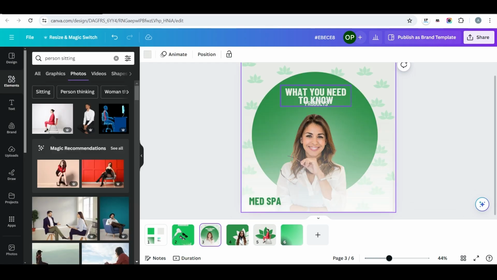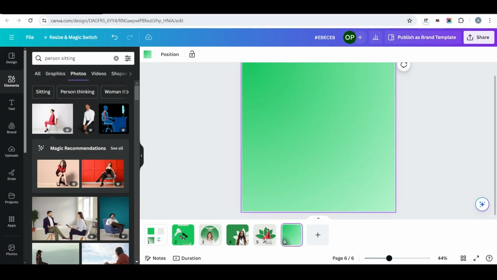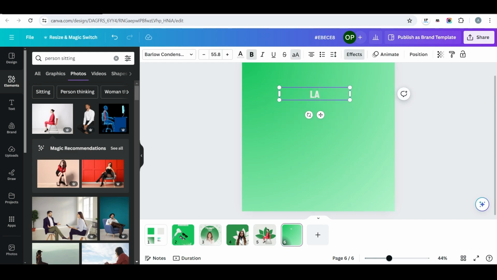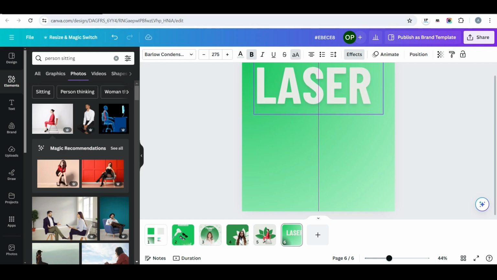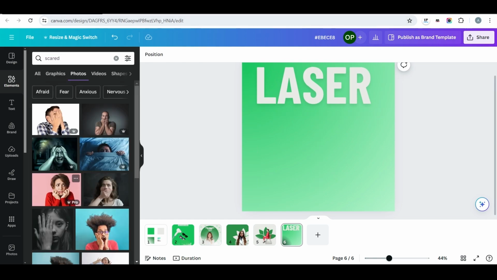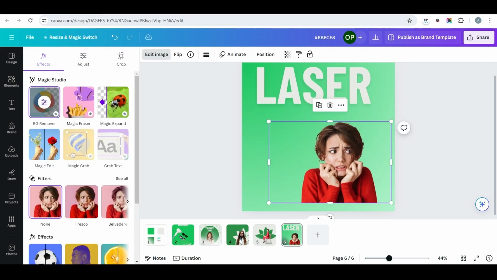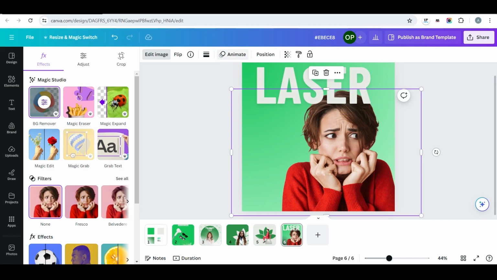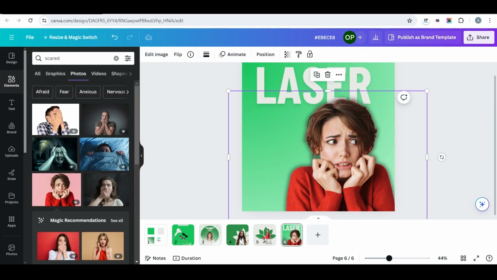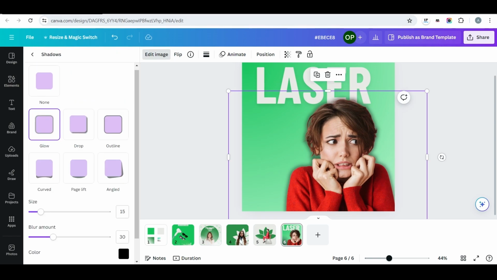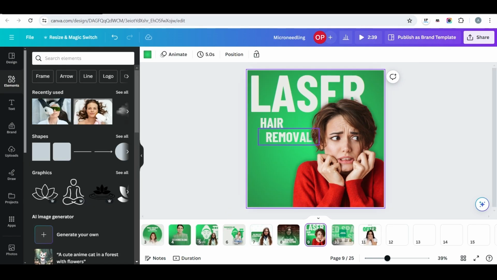What we'll do is we'll take this text, copy it, and then put it to the back. Then we'll write laser and make it super big, put it at the back, and then scared, so I chose this picture, edit, and then position it at the top, edit image, add a shadow. That's what you need to put. That's pretty much it. And then again, click on the edit image, change the intensity, and then put these other text.